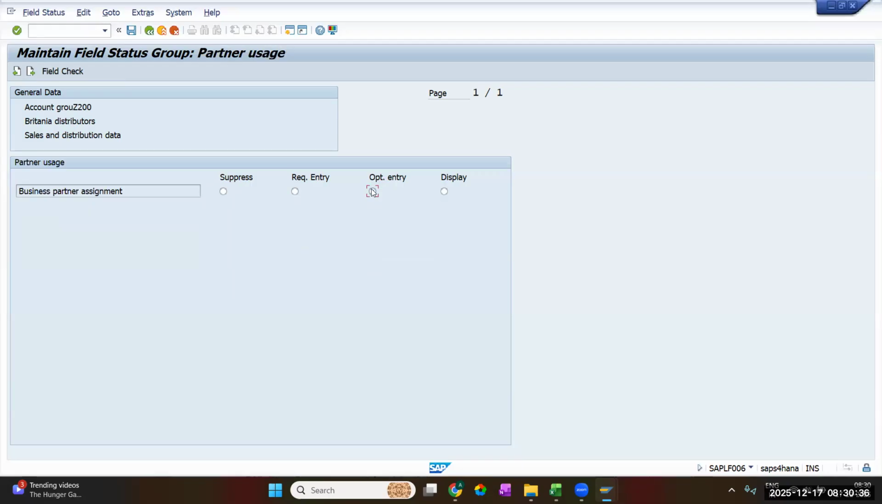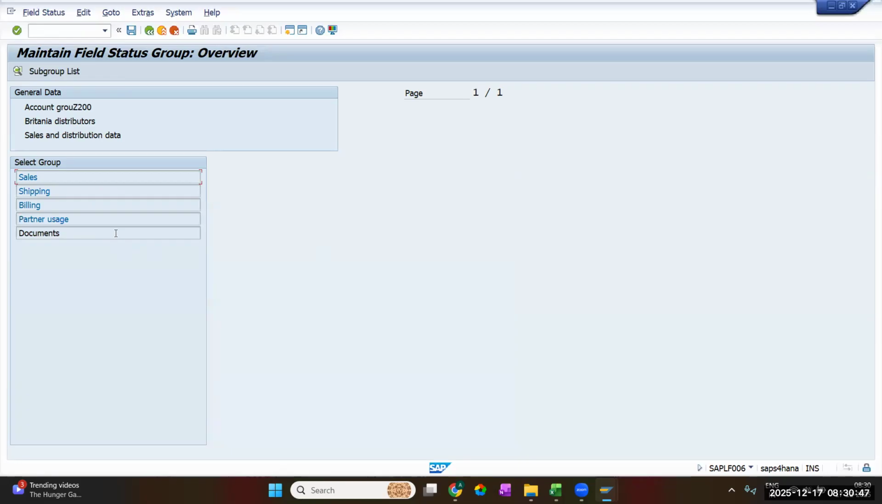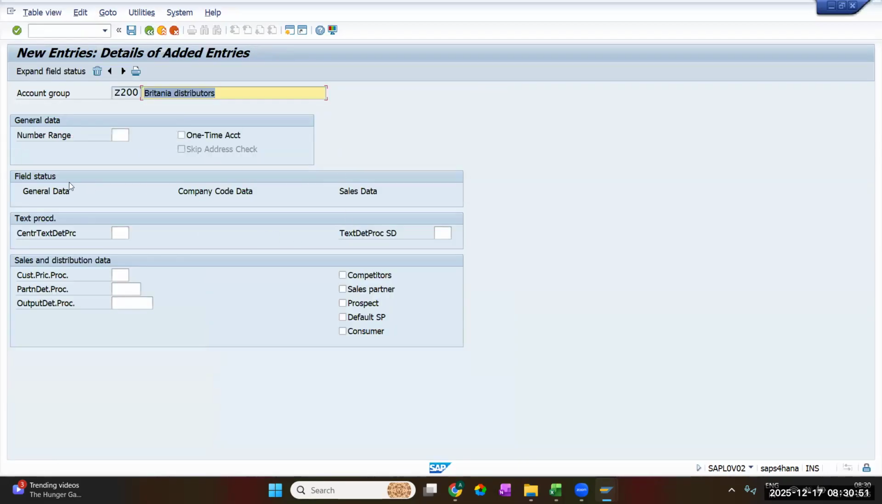And come to this one, business partner assignment. Keep it as optional entry. And the documents, keep it as suppress. No need to upload any document. Okay, this tab will not be visible. Now we have done with the field selection for our general data, company code data, and sales area data. Save the field selection.